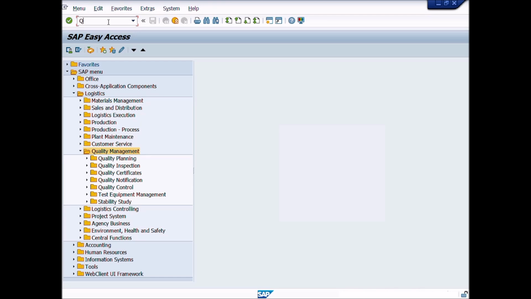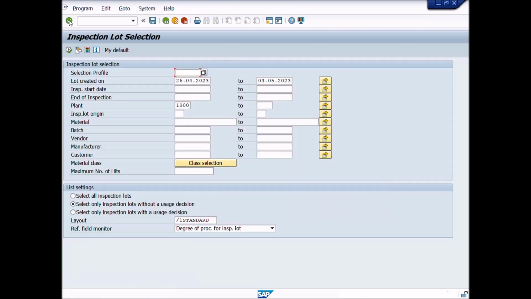Write the transaction code QA32 in command bar and press enter icon. A new window will appear. Inspection lot selection. Under the heading inspection lot selection, we enter plant, inspection lot origin, material number and batch number. You can search the materials lot by setting up your own criteria according to your requirement.